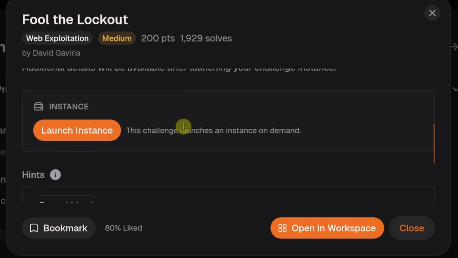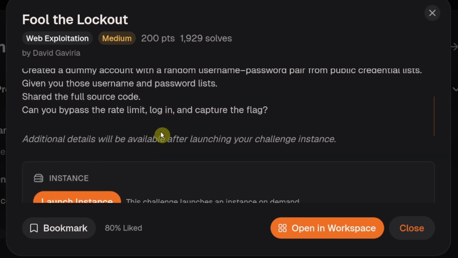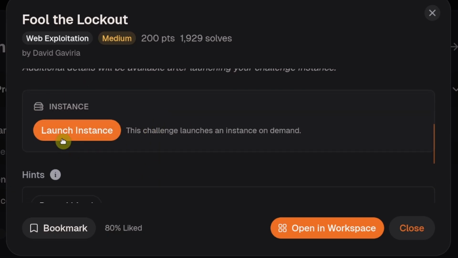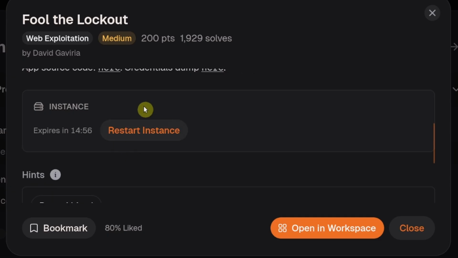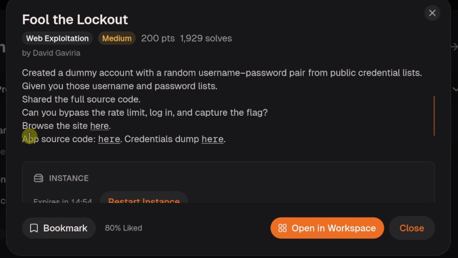So before that, let's go ahead and launch the instance. Click on the Launch Instance button, and we're going to note that we've got 3 different links here. It says browse the site here, app source code here, and credentials dump here. So there are 2 files that we need to download, and there's 1 website we want to interface with.